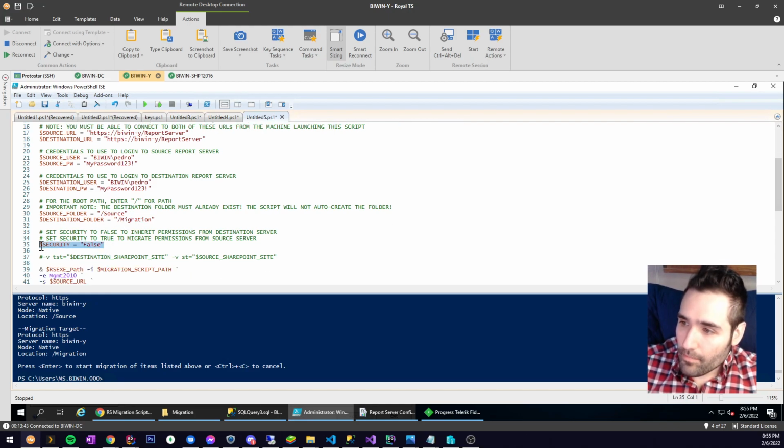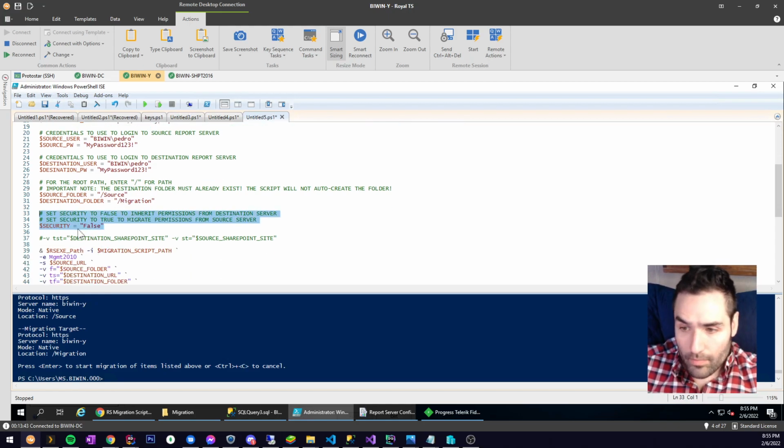The security parameter, it's up to you if you leave it on or not. It really depends on your particular scenario. This basically means, do you want RS to migrate over whatever specific permissions were set to the items that you're migrating? If you're migrating from, say, SharePoint, I don't know how well that's going to work. I haven't actually tested migrating the security settings.